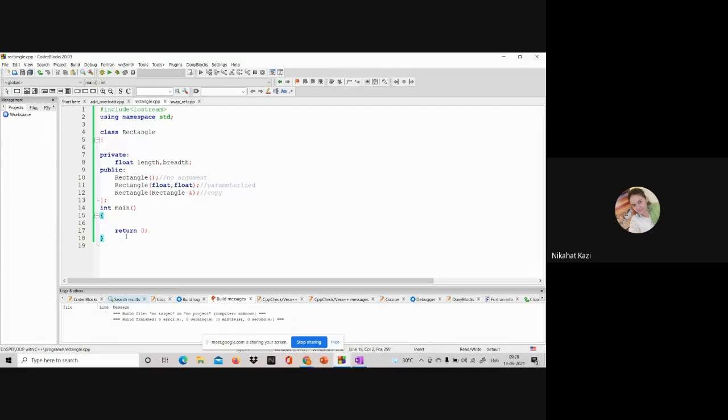Now, one more thing: let me change the way I wrote the program last time. Let me write it below main. Can I write it below main? I can write it below main. Why? Because the signature of the function is already defined in the class. So I can write it anywhere. I can write it above main, I can write it below.